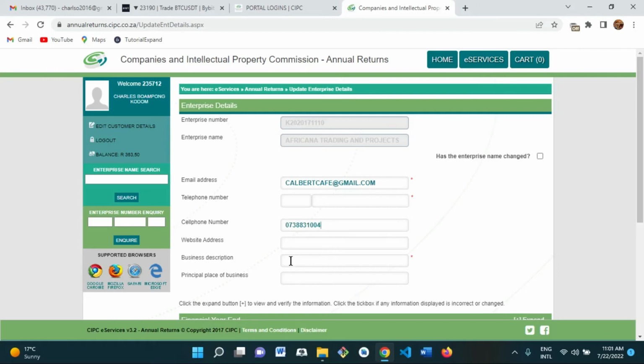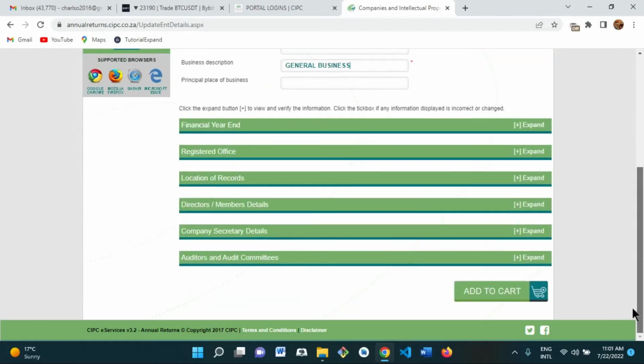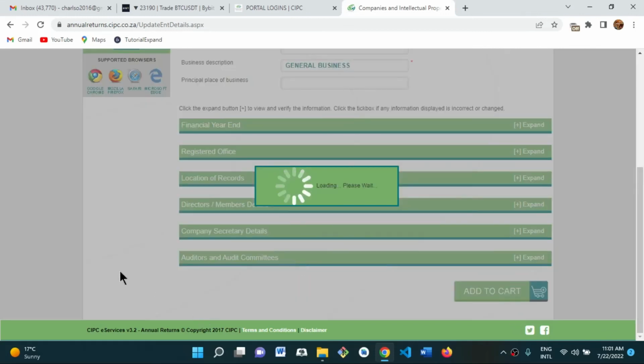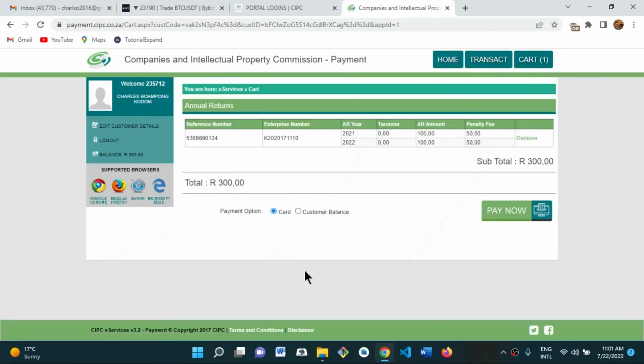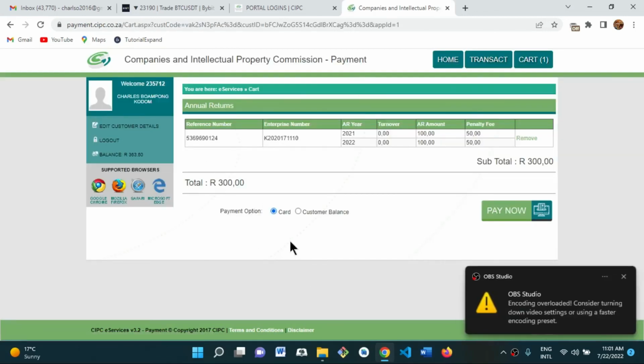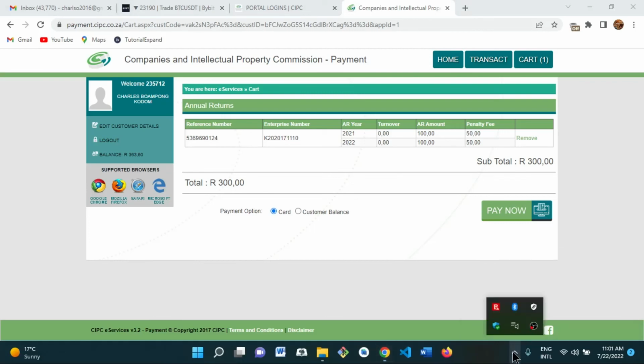Then the business description. So you are basically filling the compulsory ones, the ones with the asterisk, right? You can fill the rest of them if you want to. Then you just say add to cart. So that's it. Now you have to indicate where you want to pay from. Okay. So whether you want to pay with your card or you want to use your customer balance.